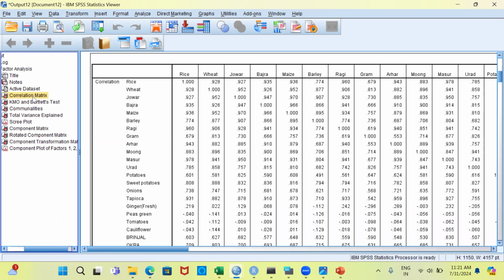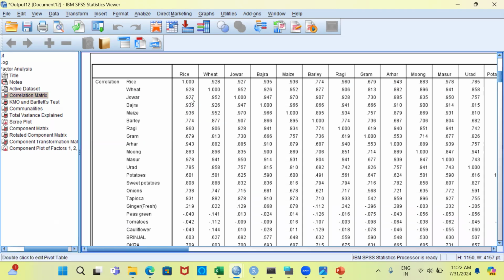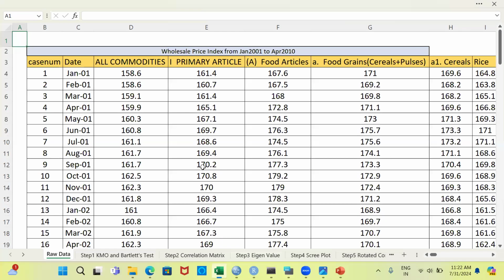So what I'm going to do is explain each of these tables from the Excel spreadsheet. It's a lot easier to interpret and make sense of these numbers from Excel. I've copied and pasted all of these tables from SPSS. So let me go back to Excel. So this is the raw data which I showed you in the beginning of the video. Let me now proceed to show you the most important step in factor analysis.